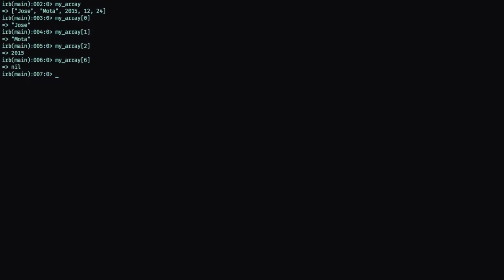You need to be careful about that. Just pay attention when trying to reach out for a particular index. Have the care to check for nils. If there's an item in that specific index, then it will retrieve a value. Otherwise, it will return nil.